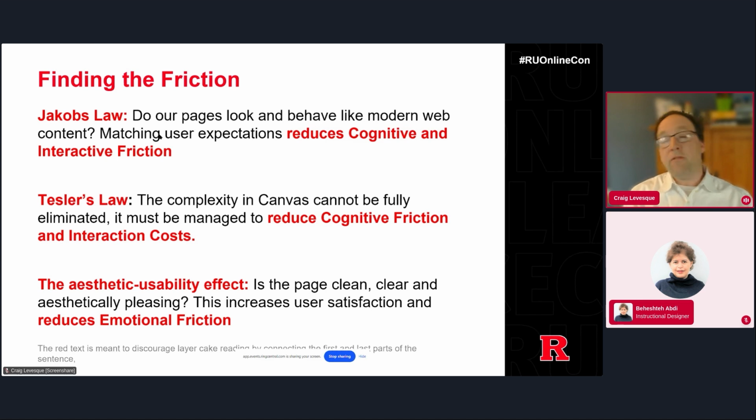So let me find the friction and let me manage it. Let me create content. Let me create menus or links that help smooth over the rough patches that cannot be eliminated. And then aesthetic usability effect. Does it look clean, clear? Are there unnecessary elements? Because the better it looks, the less emotional friction you'll find.